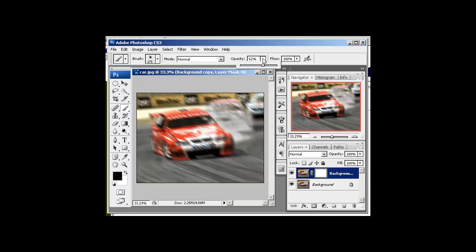So change the opacity of the brush. You don't want it full power. So we'll go about 25%. Just click and drag right across there. Click and drag again. And I think I'll click a couple times and drag it through. So just that. Now I'm going to blend it out.